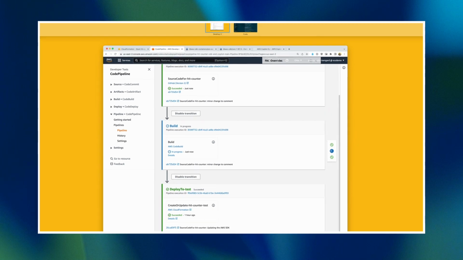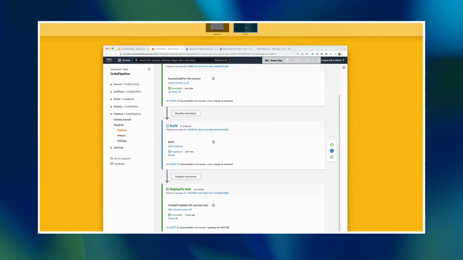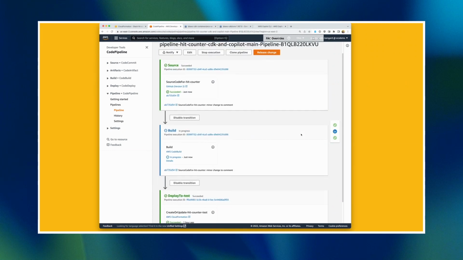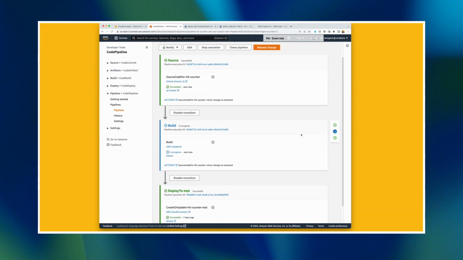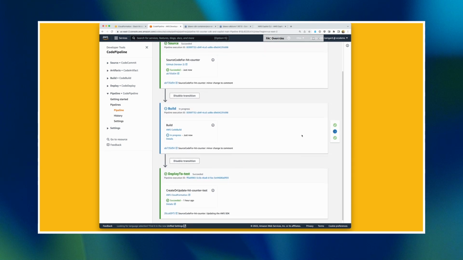So once again, you'll see it's not tying up my command line anymore. I can be making code changes while this happens asynchronously in the background. So this is a little bit better for when you have multiple developers who are working together on your infrastructure. And normally setting up these pipelines can be a little bit of a hassle.